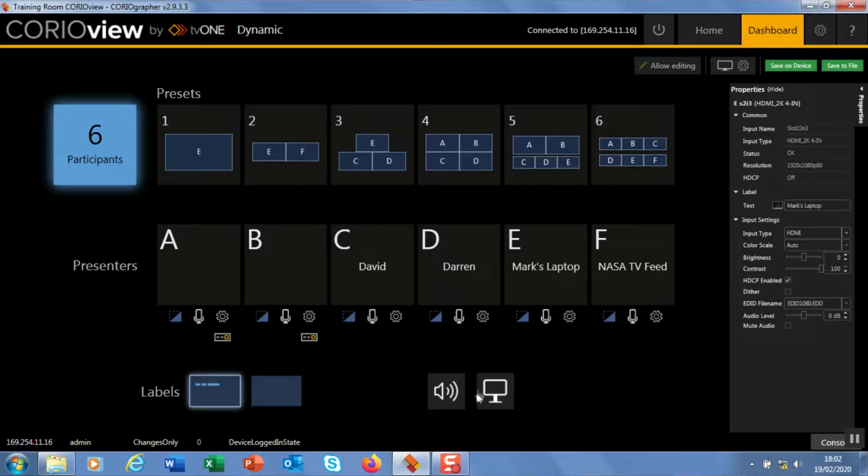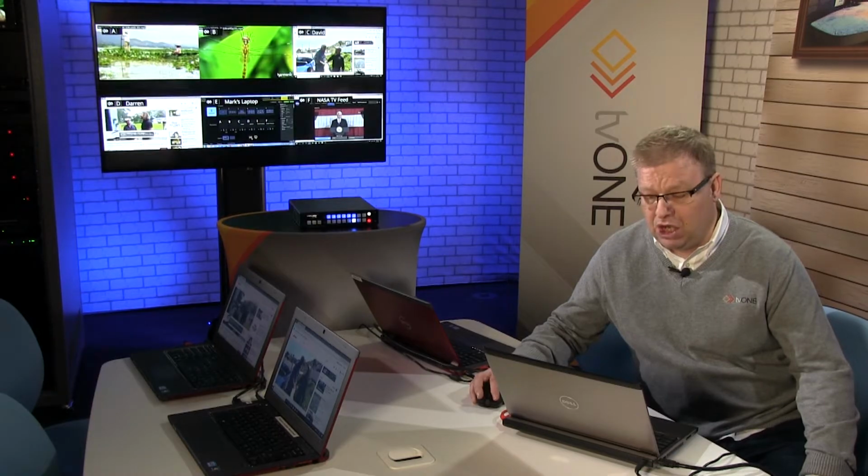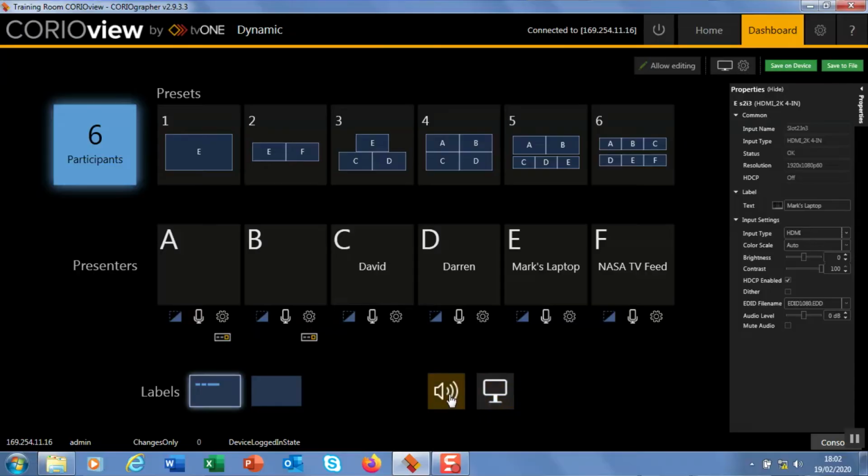If you're at a pause in the meeting and you want to cut everything to black, you can also do this. So down on the bottom here, this is where we cut everything to black and mute the audio. But if you just wanted to globally mute the audio, that's possible using this button too.